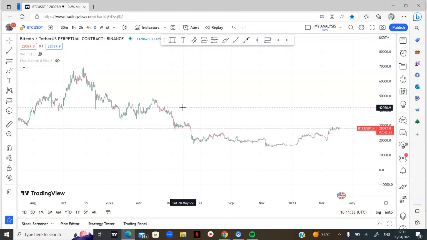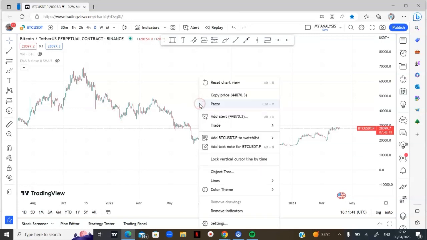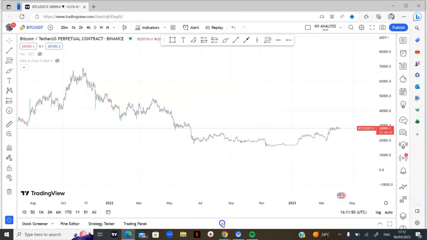Set how your interface, or how your chart looks. This is the first thing you want. So once you get onto the chart, you right click and click on settings. Right here you can see there are some options. Then the first thing you want to do is click on settings.